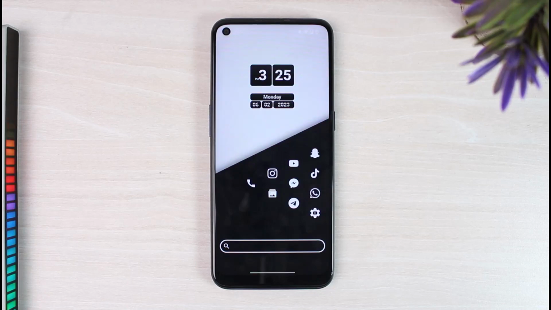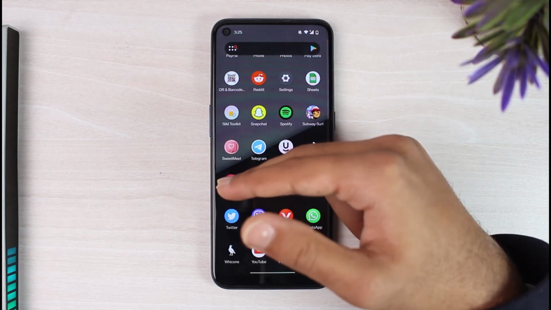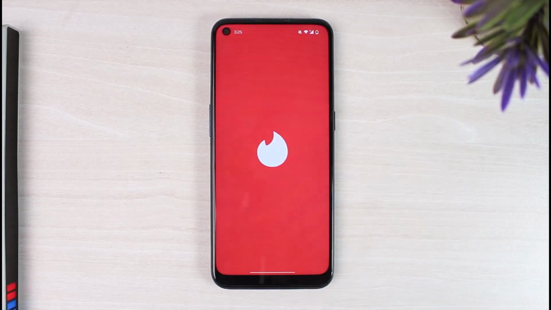In today's video, I'll show you how you can hide your Tinder profile. So, let's say you want to hide your Tinder profile from either your friends or family so that you don't want them to see your Tinder profile.